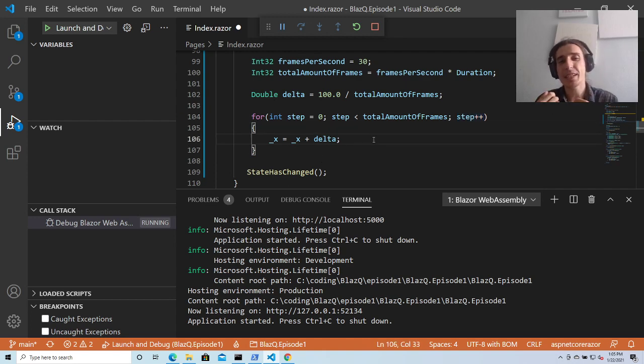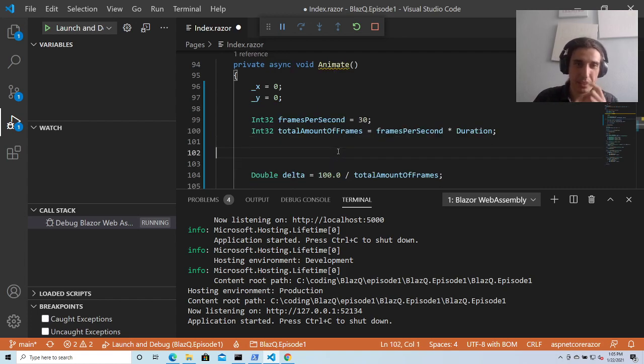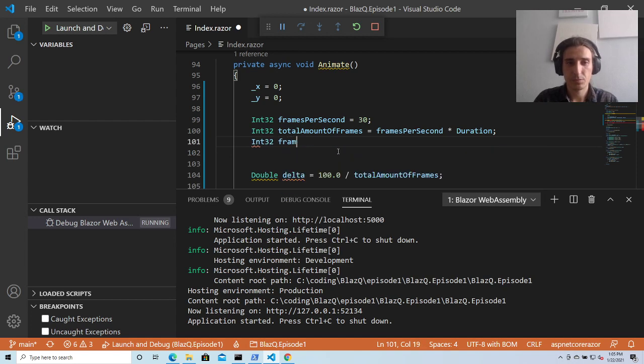What we are missing here is that we don't wait. So this loop would be run as fast as your machine could do. So we need to have a certain amount of break in it. We need to create an artificial delay. So let's think about how long this delay should be in milliseconds. Delay per frame.